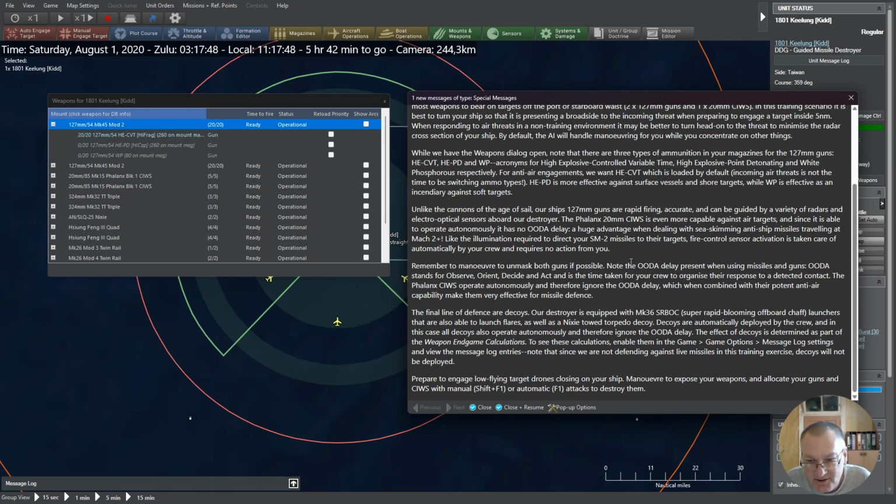Unlike the cannons of the age of sail, our ship's 127mm guns are rapid fire, accurate, and can be guided by a variety of radars and electronic sensors. Aboard our destroyer, the Phalanx. Okay, so there's no Phalanx there, but he's going to tell us about it.